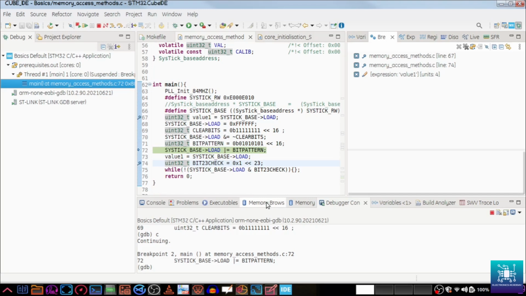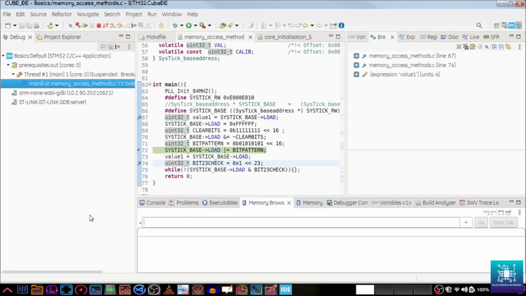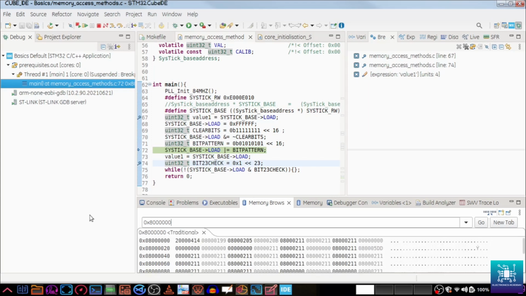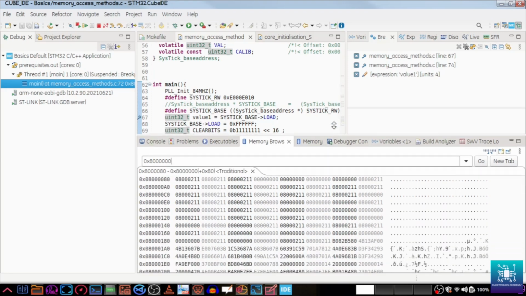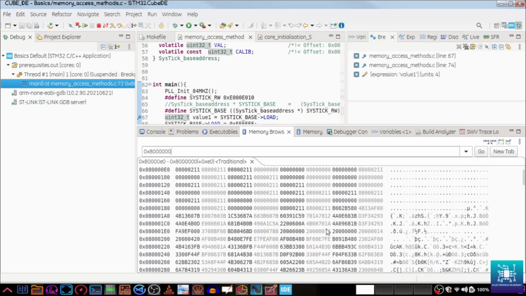Now coming down, you have the memory browser. The memory browser is where you can view the memory of the controller in real time. So 0x, let us view the code memory. So 8000000. So when you view the code memory, you will see that this is your exception vector table, and it goes down. Let us bring this up a bit. This goes down all the way to here. And this is from where your actual thumb instructions start. Okay, so we'll see all that later. But you will need to inspect the memory in many instances.